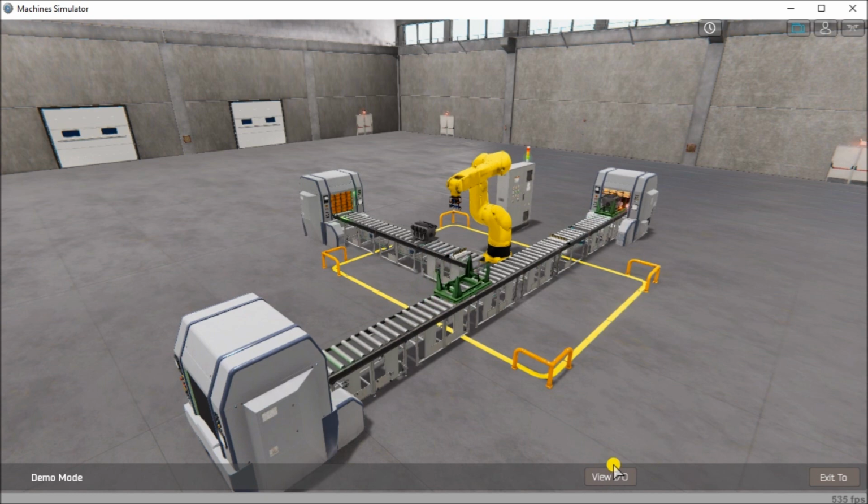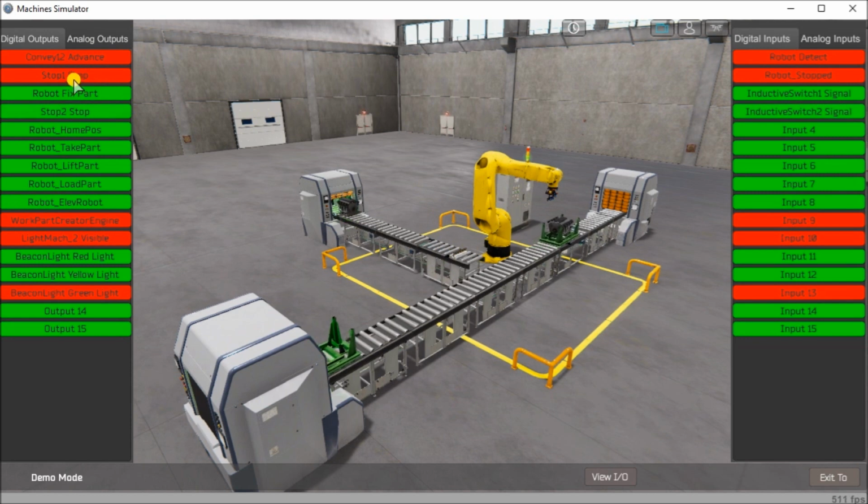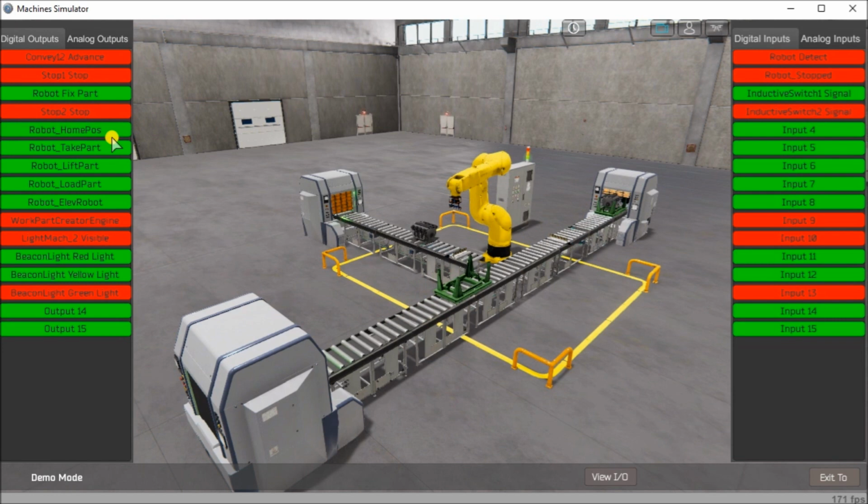The next step is to define the inputs and outputs. So if we look at the view IO, you will see that this will show you exactly all of the inputs and outputs that are required here. You will see that we have a conveyor 1 and 2 advance, which are these. We have our stop 1, which is here. We have our robot fix part, which allows the robot fixture to pick up the engine. We have a stop 2, which is over here. We have our robot home, take part, lift part, load part, and elevate robot. This is all movements of that robot itself.